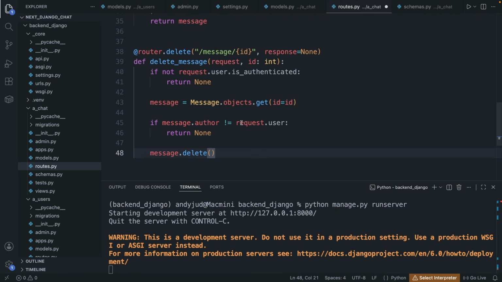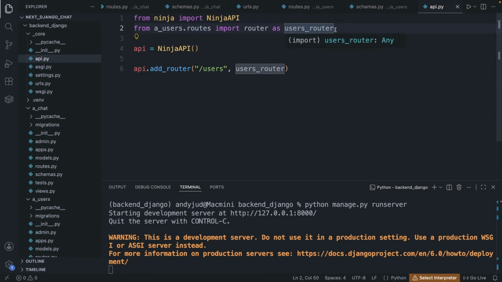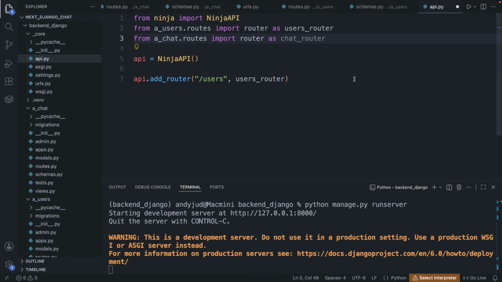And finally, we also have a route to delete a message. First, we check if the user is actually logged in. If not, we return none. Then I fetch the message object, and then I also check if the author of the message is really the logged in user. And if this is the case, we delete the message. Okay, save this file. Then we add those routes to the API. So I'm going to the api.py file in the core folder, import the chat router, and add this chat router to the API under the path /chat.